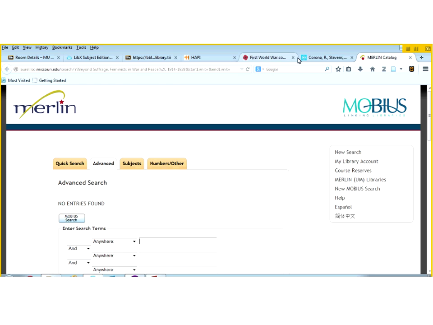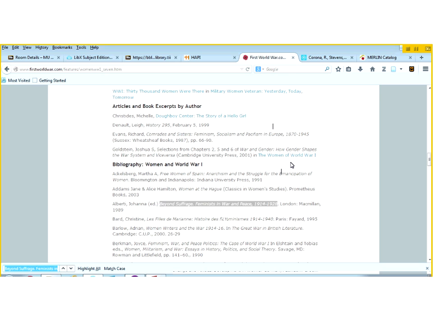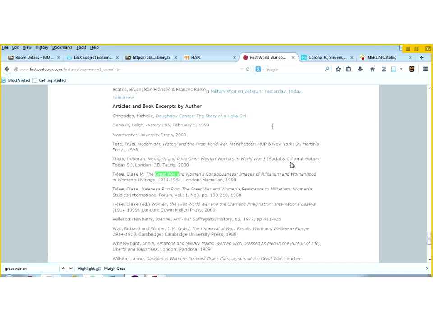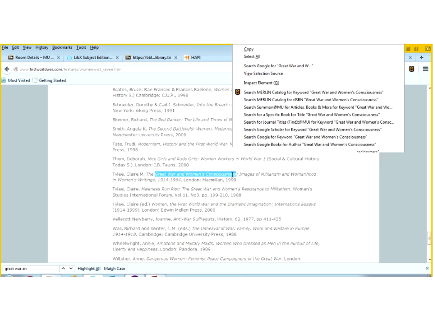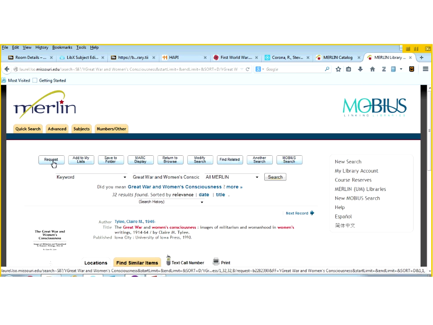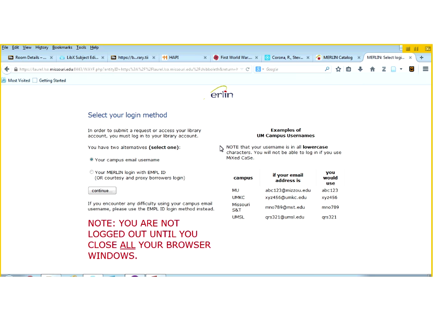Okay, let's go back and search for Great War and Women's Consciousness. So here's a book I happen to know we own. So I'm going to right click, search it in Merlin. And we don't have it, but it is at UNSL. So you can click on that and you can request it. So that's how it works with books, which is very nice.